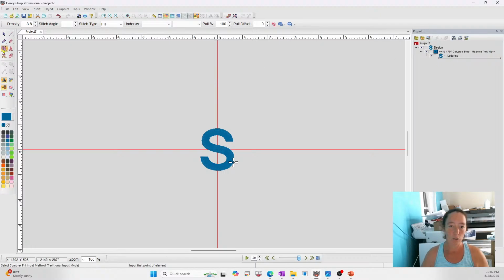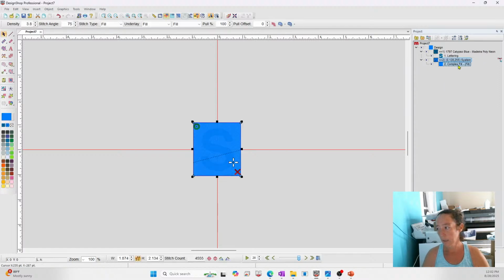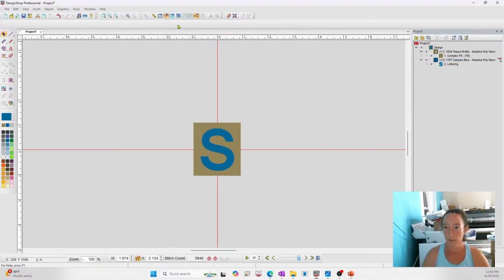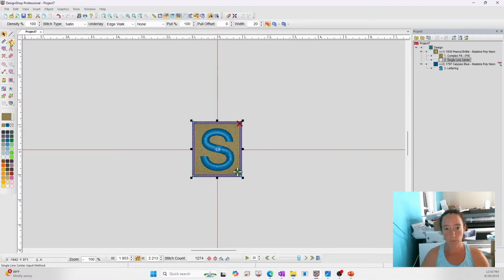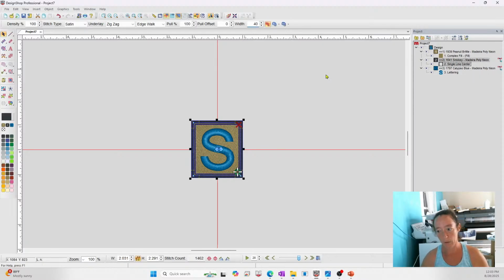I'm going to use this complex fill tool, and right here is a rectangle. So I can draw a box and then drag that up so it's behind my letter. Now I have a box behind my letter. If I want to put a border on that, I can hold Shift and click on the single line center button. Shift and click will automatically put a border on it. I can change the width of that border here if I want it thicker.